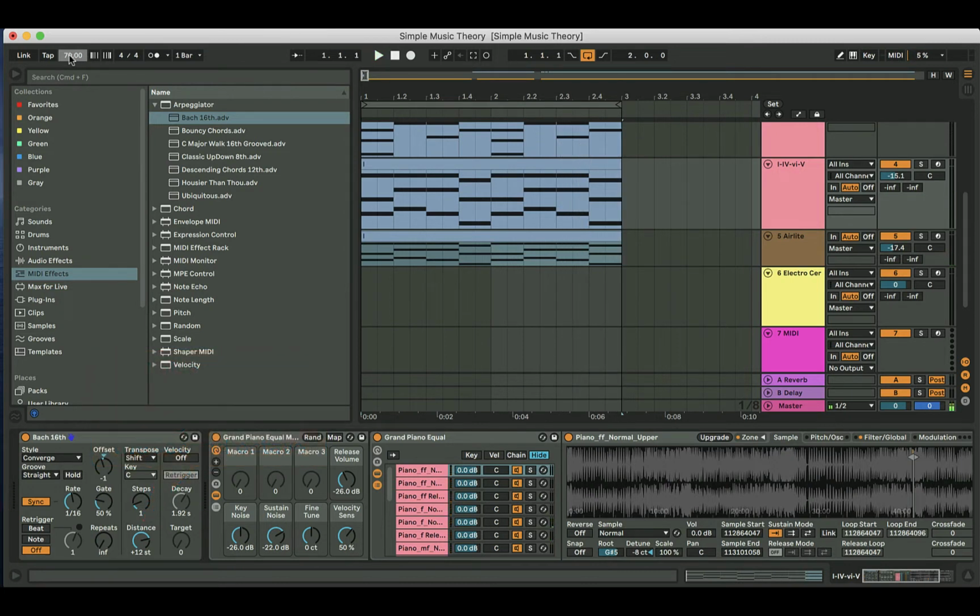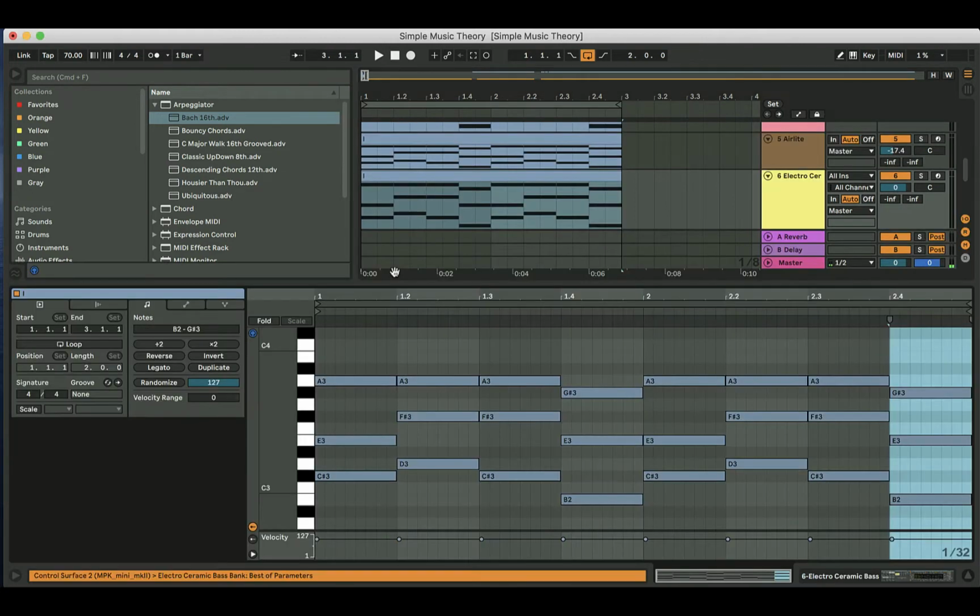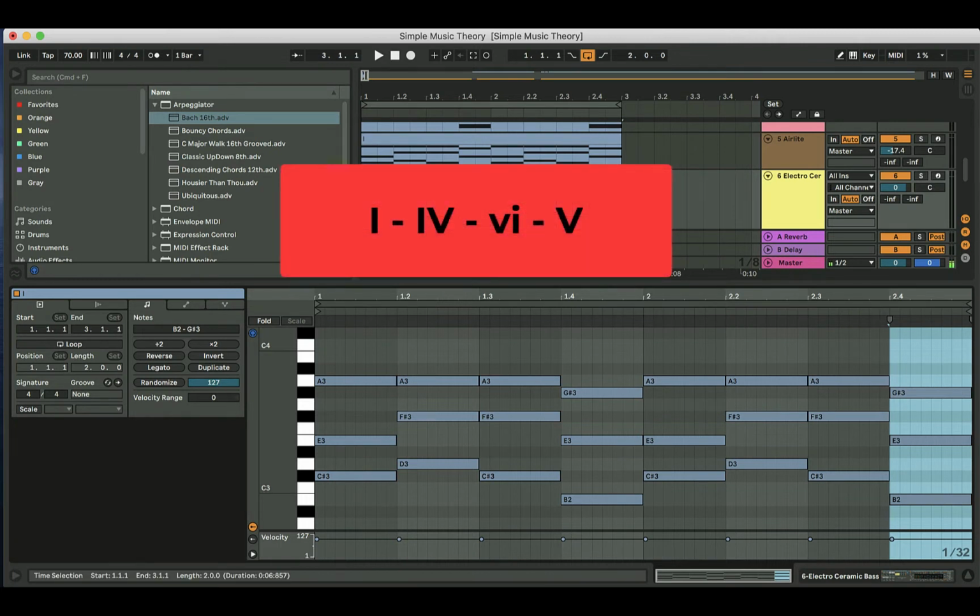Sounds nice. Let's add in a bassline now. We're going to take the same chord progression and I'm going to copy it to a bass track. Here's where we need to put our thinking cap on. Remember, the chord progression is 1, 4, 6, 5.